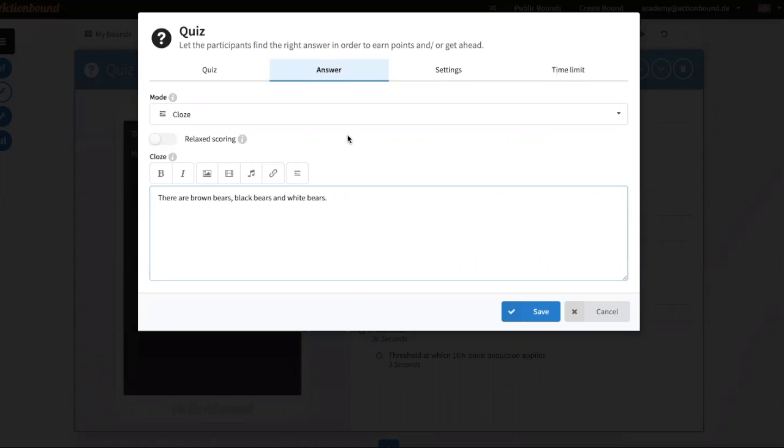So what's the cloze for and how do we activate it? You need to place these ones here around the words you want to hide for the players or to find out by the players. So this would look like this. And now the text, which is visible for the players, would be: there are cloze bears, and bears. So they have to figure it out and type it in.